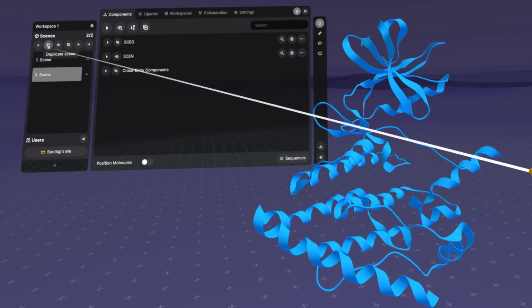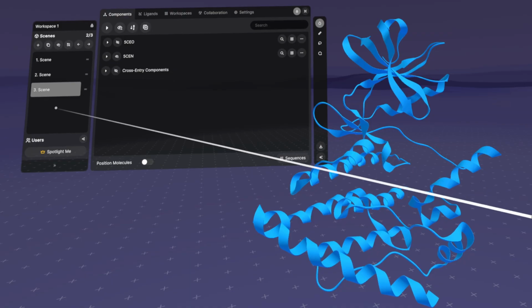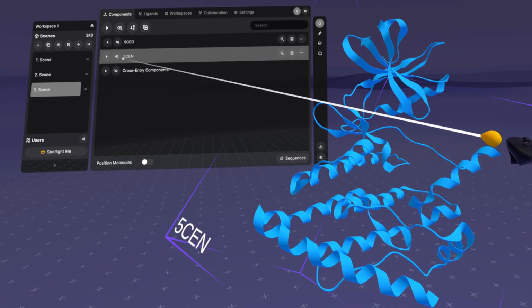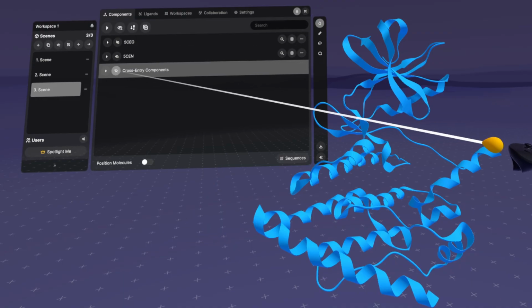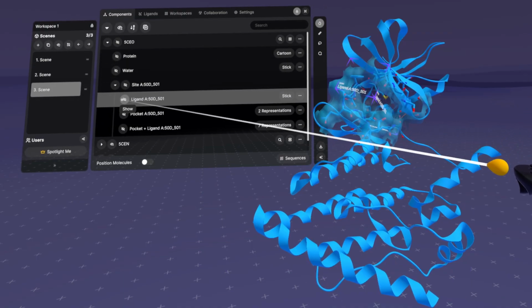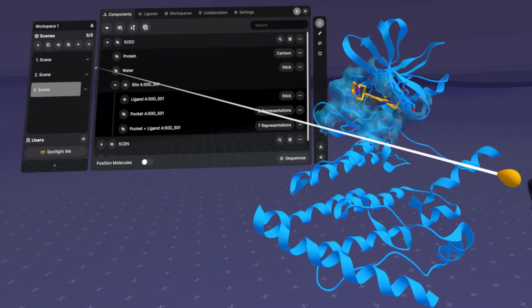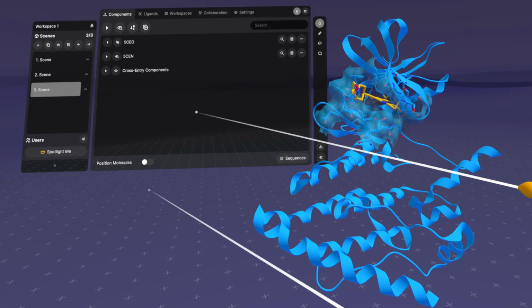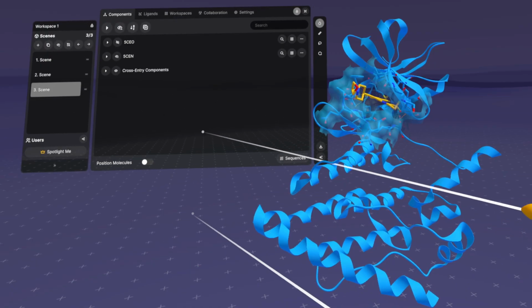If we duplicate scene 2, we'll get our new scene, scene 3. And in this one, we want to show those cross-entry components. And we can bring the ligand back. So I did say that cross-entry components were something that were scene dependent.